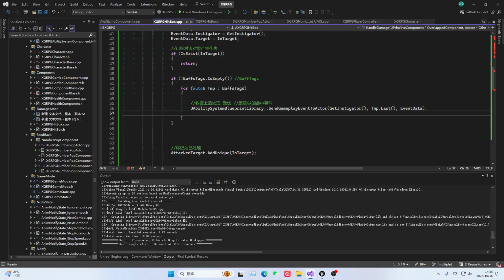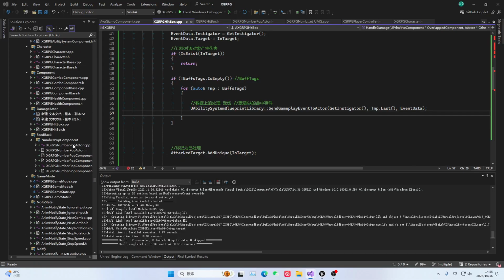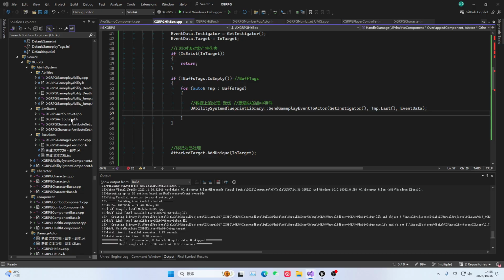In this lesson, we are mainly going to write our animation notification. This animation notification is mainly used for us to create the bed and our collision box. This animation notification is a bit more complex. Let's take a look at the AnimNotify thing we wrote earlier.